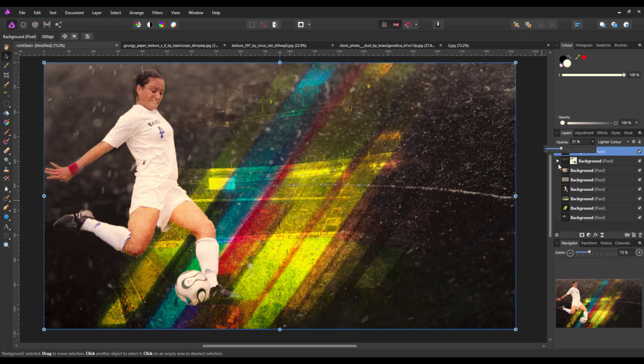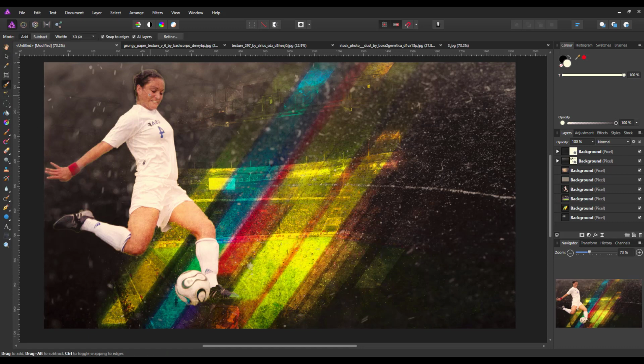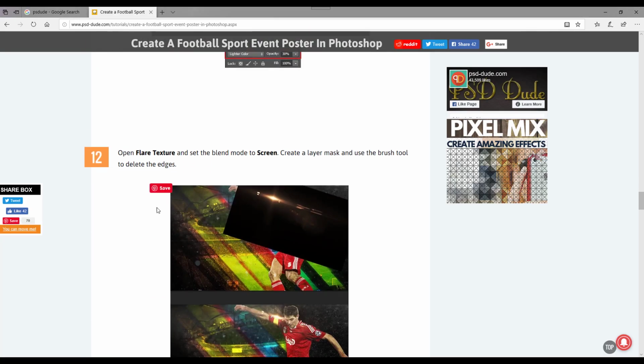Now again here, if you have any sort of particles that are on an area you don't want, you can add a layer mask and just use the paintbrush on black and just try to remove some of those particles that you may not want in certain areas, but it's really just over this lady's face. So I will leave that as it is. The next step is a lens flare.